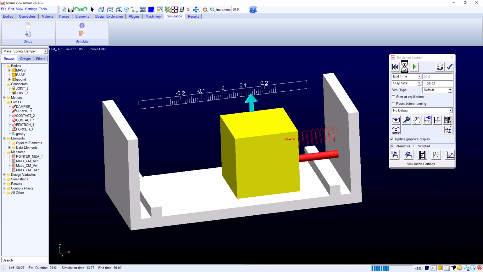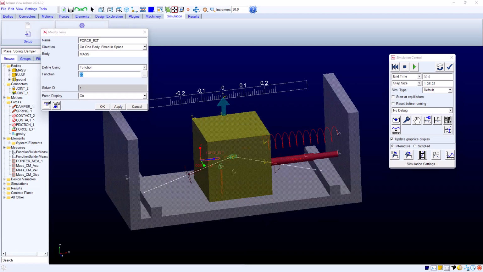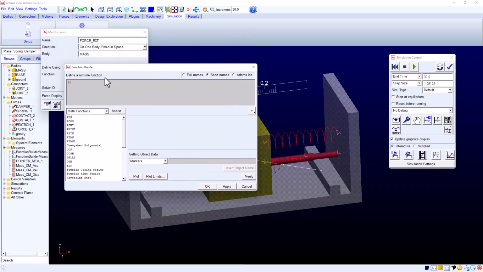What we can also do at this point, it takes about 15 seconds to kind of settle. So let's just make the model a little bit more interesting. I'm going to go and change the force, and I'm going to bring up the function builder, and let's just do a little step function here. So we're going to do step as a function of time, and we're going to say, for the first second or so, the value is 0, and then at 1.1 seconds, the value steps up to 20 newtons.